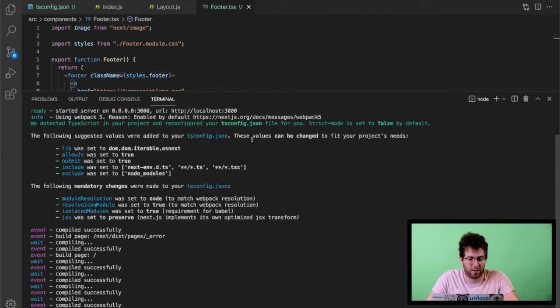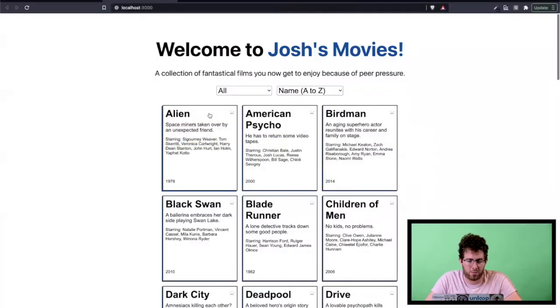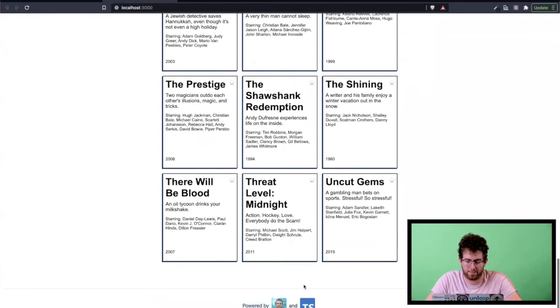Anyway, let's look at our server. Hello world, yay tsconf. Let's make sure that things are updating nicely. So I've added some text to my footer component. And I'm going to refresh the page, scroll all the way to the bottom. No text at the bottom.